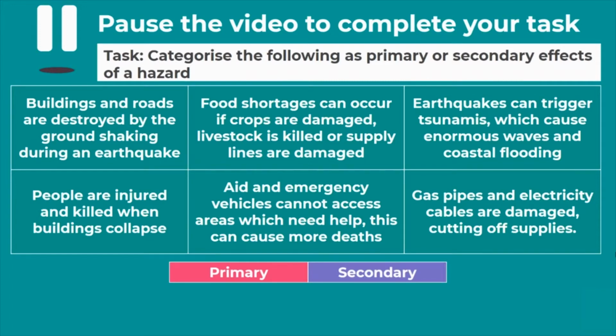Aid and emergency vehicles cannot access areas which need help. This can cause more deaths. And gas pipes and electricity cables are damaged, cutting off supplies.